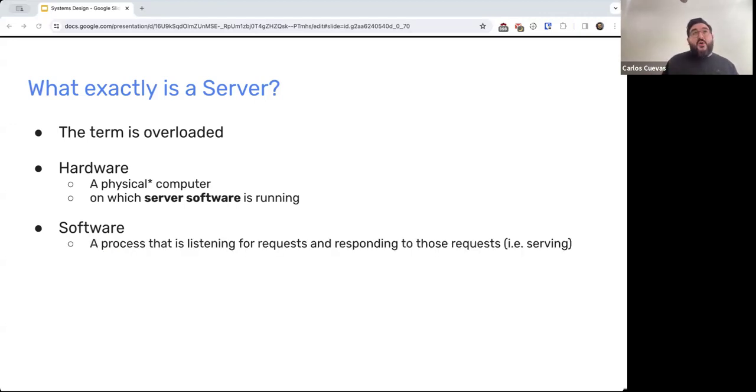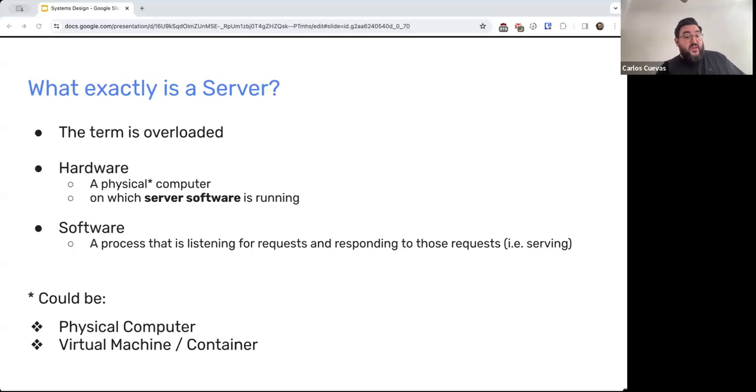So server software is a process that's listening for requests and responding to those requests. Again, sort of serving up a response. And just to make things even a little more confusing, when I say a physical computer, it could be a physical computer, it could also be a virtual machine or a container, could be some sort of cloud service. So this notion of the hardware has become a little fuzzy over time, but essentially I just want to distinguish between the software that's running and the platform that it's running on. Both can be referred to as the server.